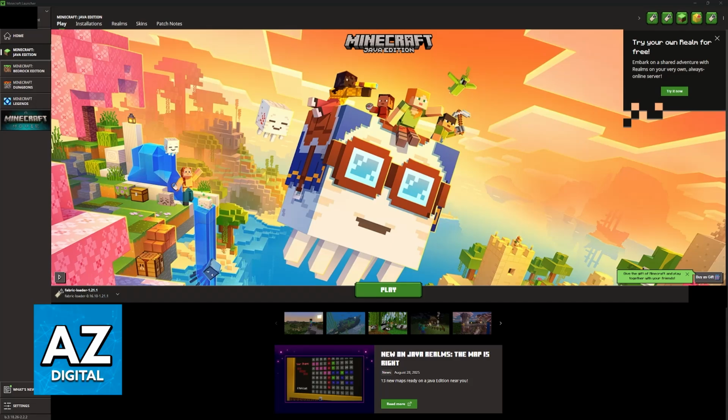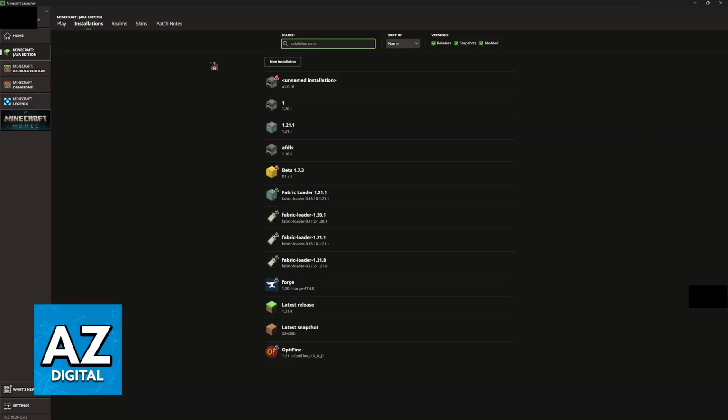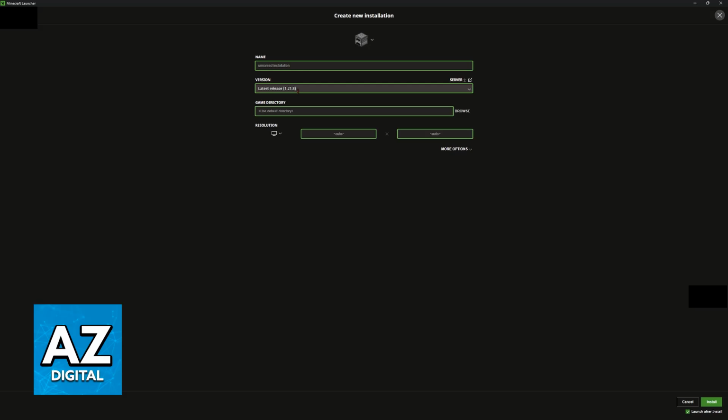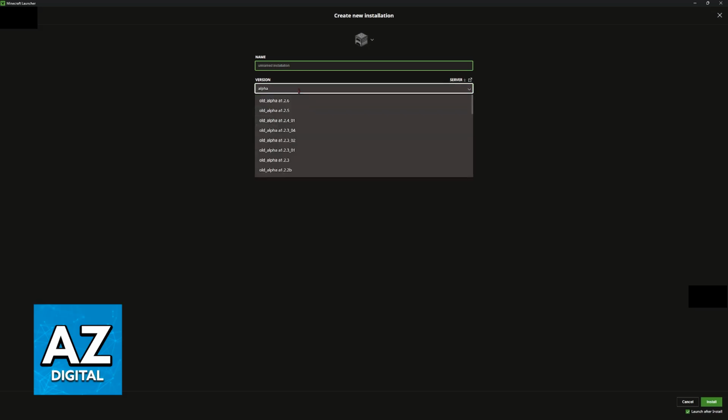1.0.16. So, to download this version through the official launcher, you will have to go over to the Installations tab. So, to check if you have access to the old versions, go to Installations, click on New Installation, and now under the version, look for Alpha or Beta.